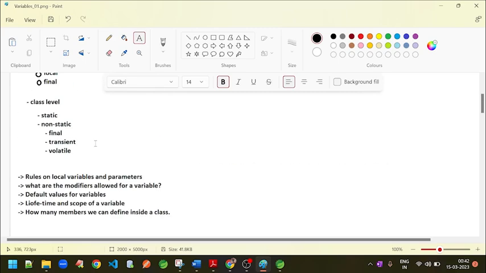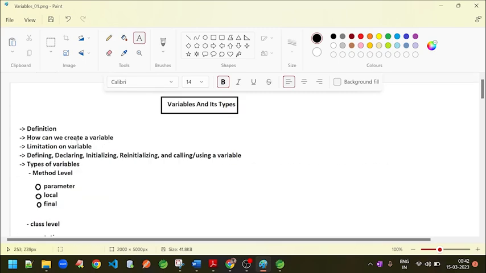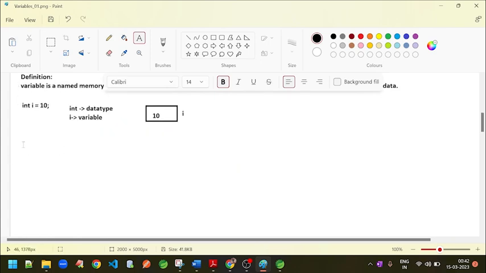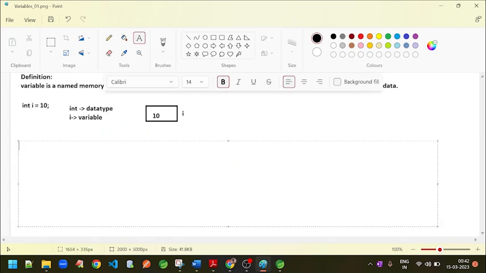Moving to the next one: how can we create a variable? A variable can be created by using a data type, as we saw now, int I equal to 10.